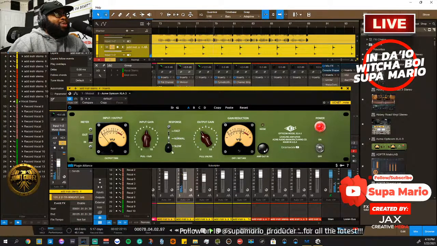I want a slow response. Response means release, okay? Look at that needle right here. It's a little bit too slow. But if I put it on normal, too fast. It's too fast. So let me put it on slow. All right, cool deal. The input gain is really kind of driving your attack time.